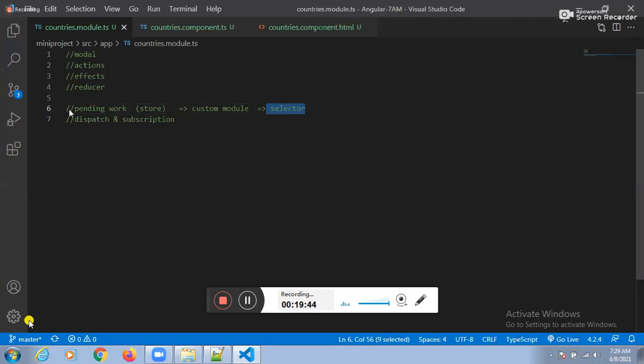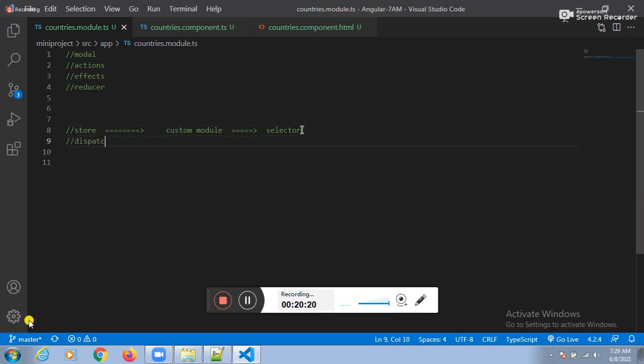Saroz, tell the two pending works. What is the first pending work? Create the store. To create the store, first of all create the custom module. By using this custom module, create the selector. This selector behaves like a store. What is the other pending work? Dispatch and subscribe.